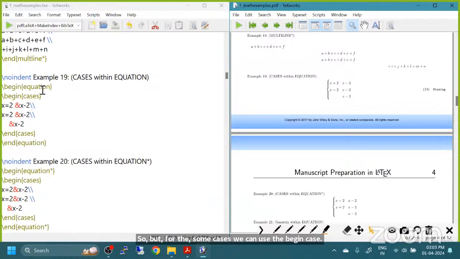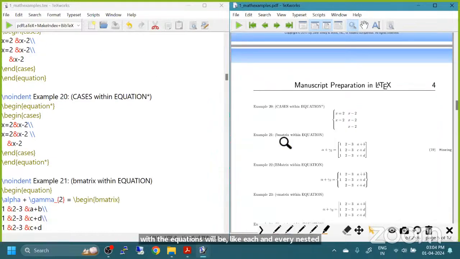And here also you can see that whenever there are equations alone, you might have got three different equation numbers. Since you have used cases, you are getting only one equation number, because within the equation environment, this cases will be considered as a single equation. If you are using a nested environment, each nested environment will be considered as a single equation.